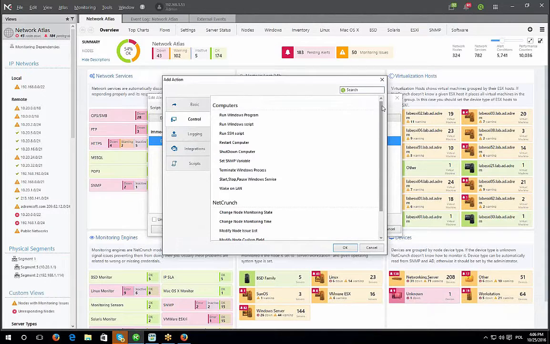The more important stuff and the more really useful stuff here are control functions. So when something does happen, we can run a program, we can run a script, we can restart a service, we can reboot a machine.